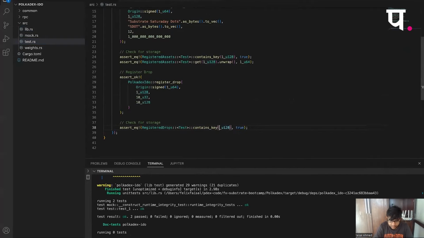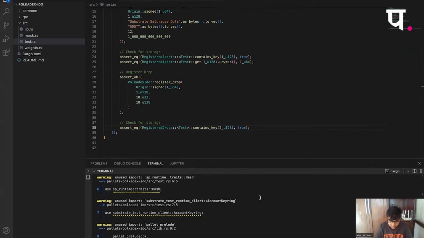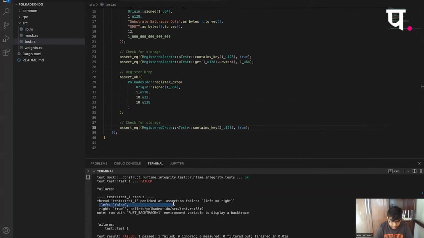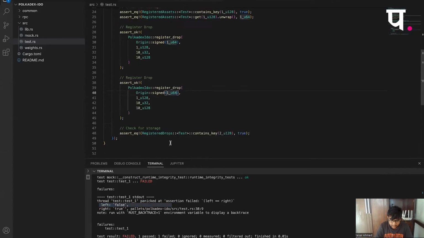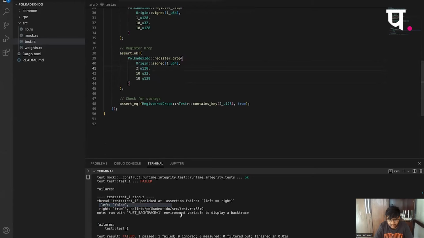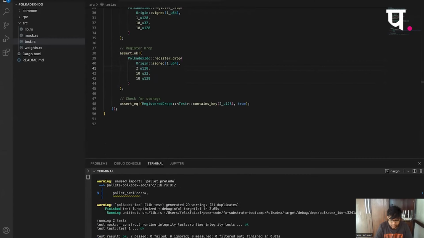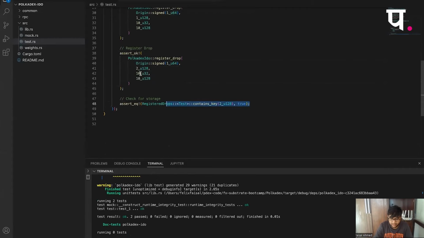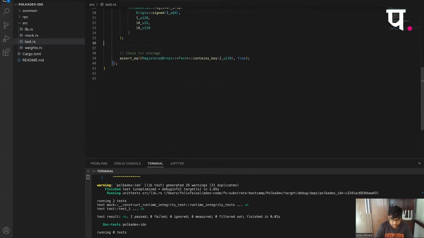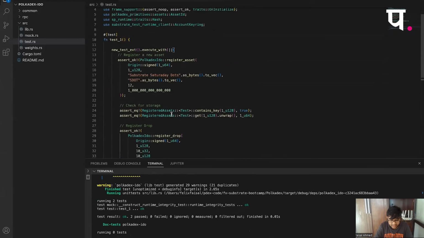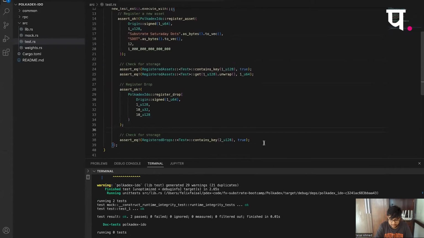Just for the sake of showing how this would fail if I give a wrong key, this should ideally give me a false, saying that there is no key like that because we still haven't done something. Now let's say I just do the same thing again with, let's say, asset ID 2. Since we do not have any checks, this will work. It's not checking if there is an asset ID of 2. So you see this passed because it is actually updating the storage item. So we've registered the asset, and we've checked the storage to see if it's been registered.